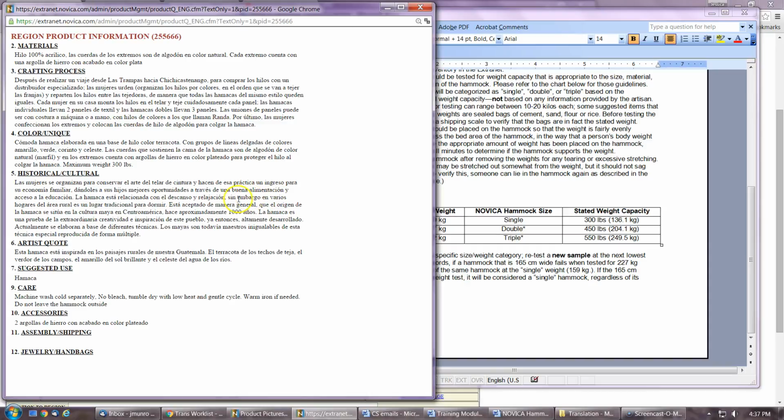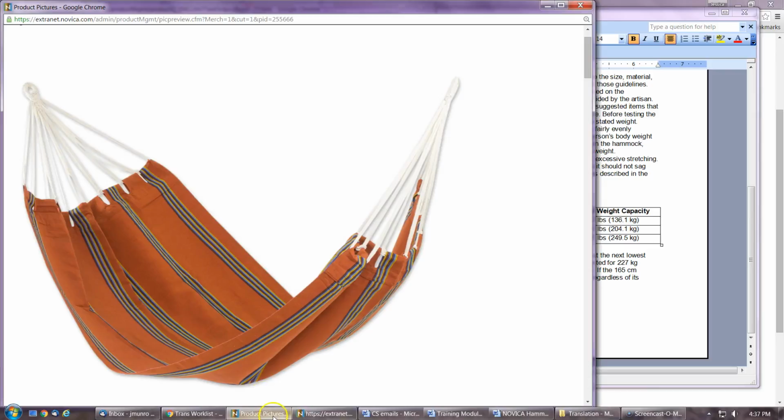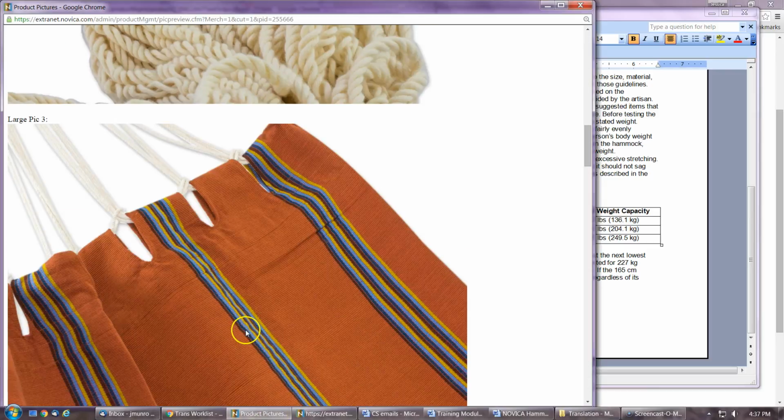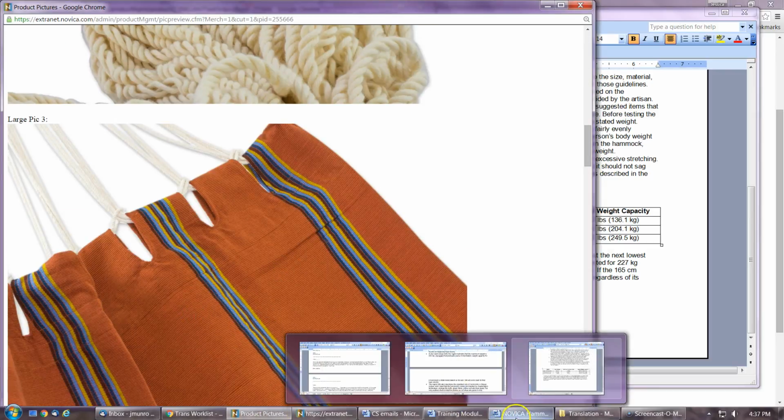The region info also describes the important role of hammocks in Mayan culture, and I read that the hammock's colors are inspired by Guatemala's landscape: orange tile roofs, green fields, yellow sun, and blue rivers. The only problem is that the photos do not show any green in this hammock, so I'm going to leave that part out.